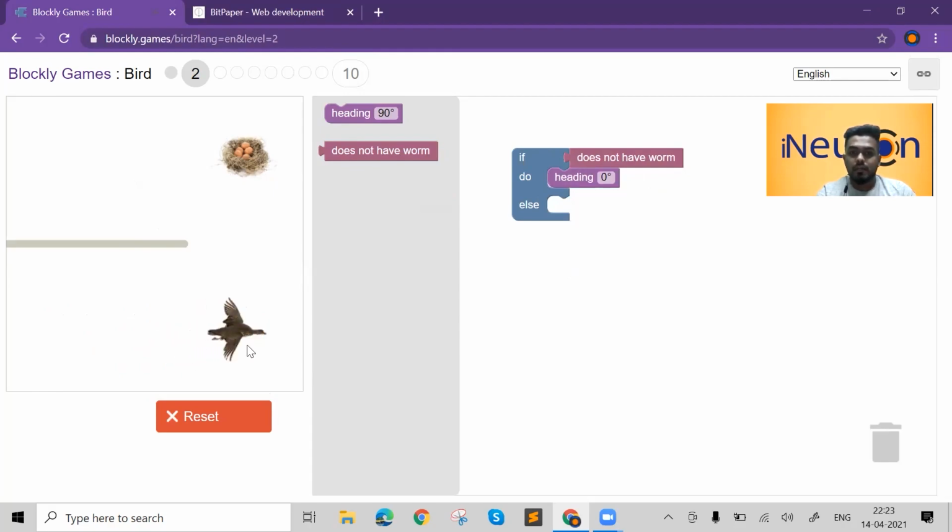Then, if there is no worm, it will be heading to 0-degree. Else, it has to head to 90-degree. So basically it will keep on checking. If there is no worm, it will keep on heading. If there's a worm, it will fail this particular condition, so it will move to heading towards the 90-degree, right? So it'll move to the next.